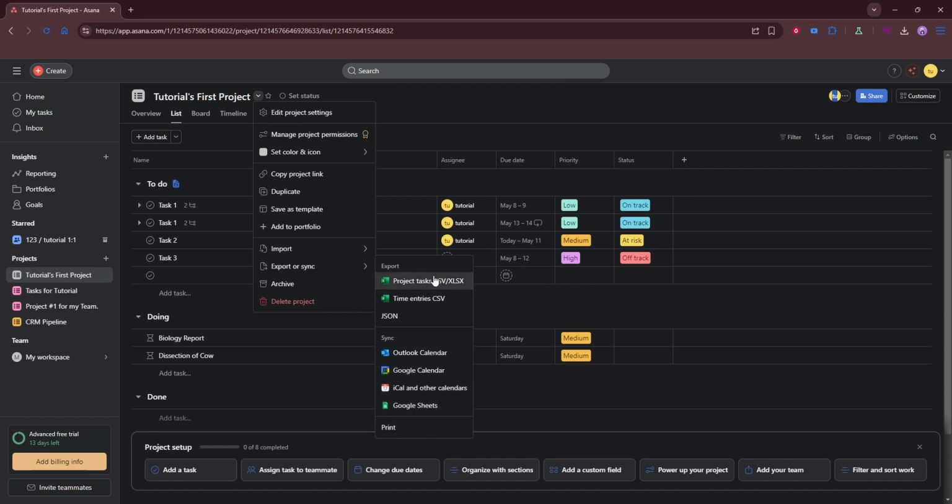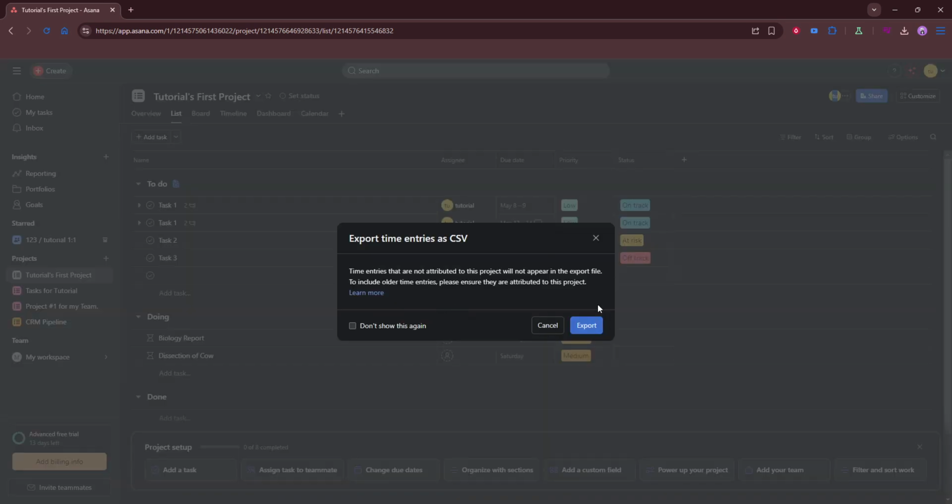After you select the format, the export will begin and your file will download. Keep an eye on your browser's download bar or check your downloads folder. Consider renaming the file right away with a clear descriptive title and today's date so it's easy to find later and you avoid confusion with other exports.